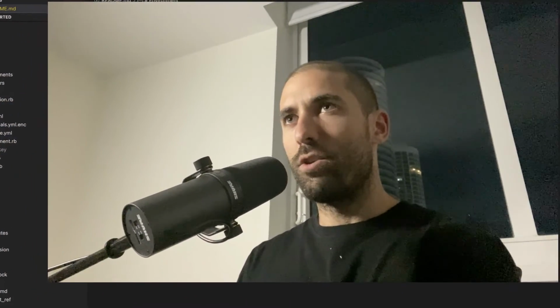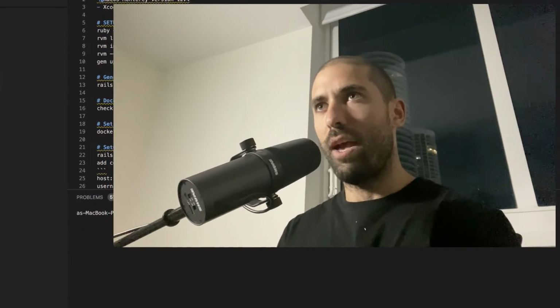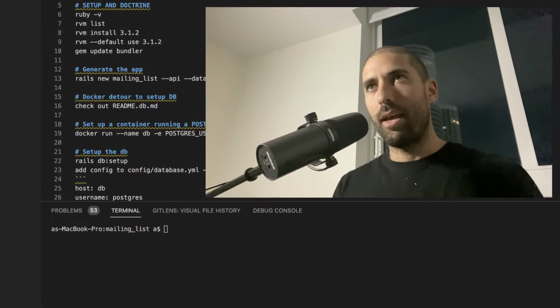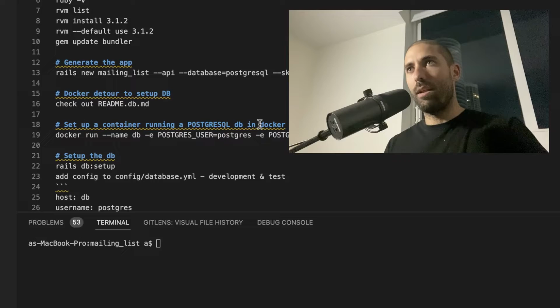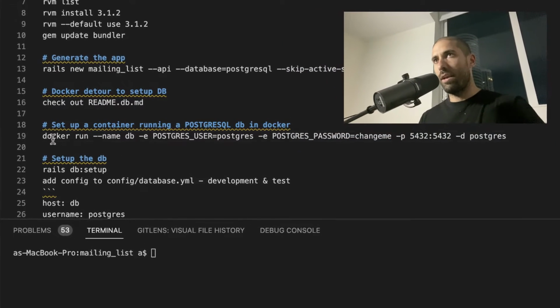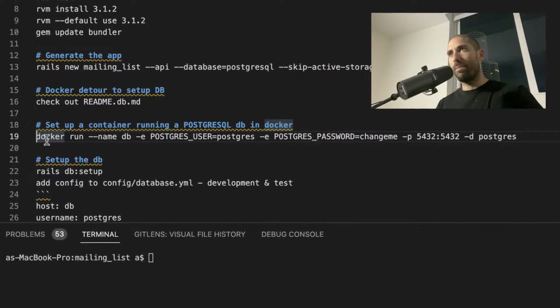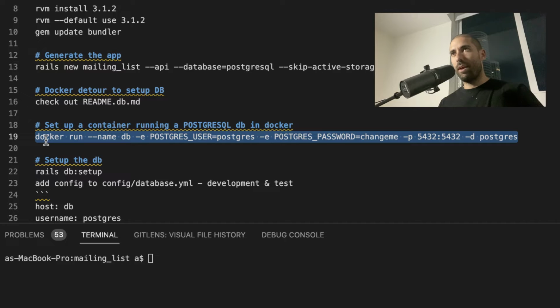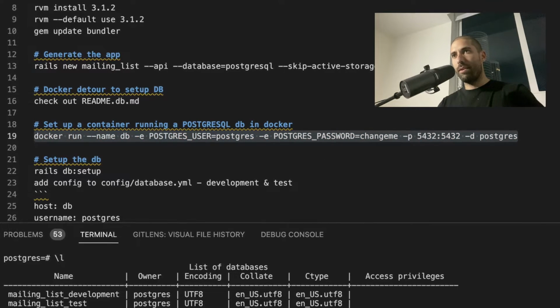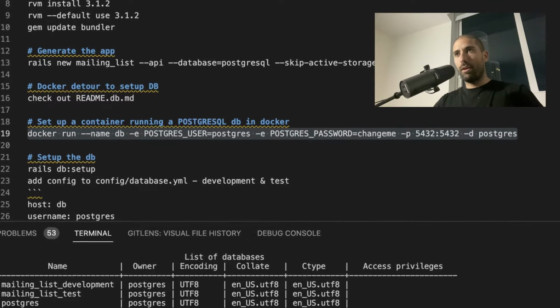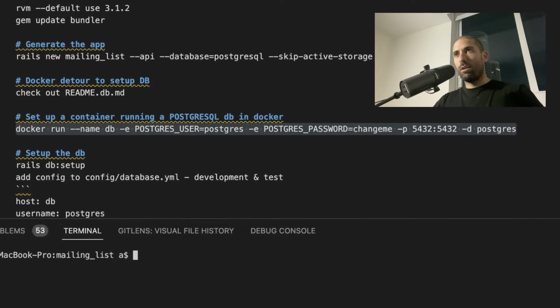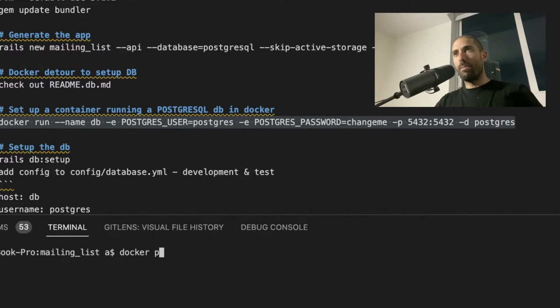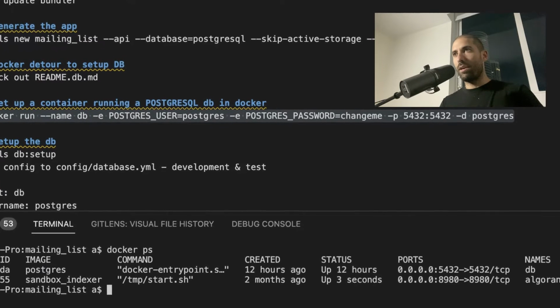The API for this simple mailing list will feature persistent data, so for that, we will need a database. I will spin up a database via a Docker container running a PostgreSQL image. This is the command that you will need. I have already run this command, and you can see the database running in Docker here.